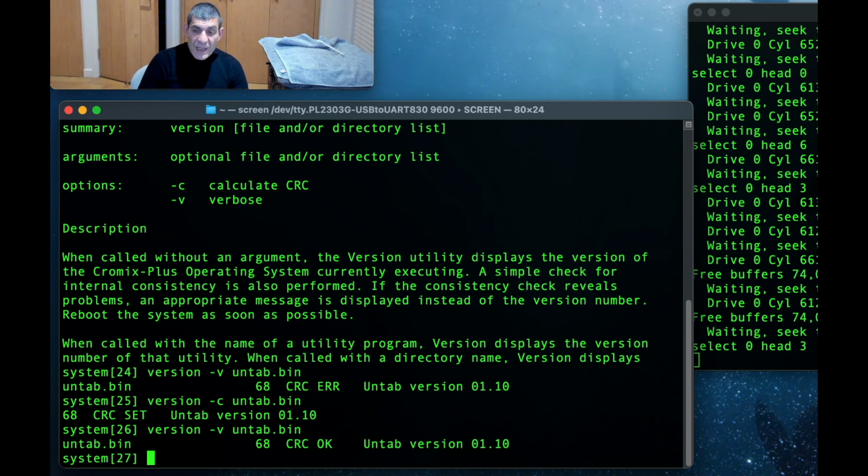So now we've got CRC OK. I can see it says a 68,000 program, and it's CRC OK. So you can see I've now set the CRC for the untab program. That's the program I wrote in 68,000, and it's been compiled and is now untab.bin. Okay, and I might even, have I written a help?